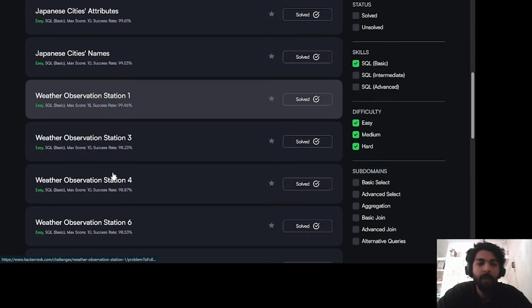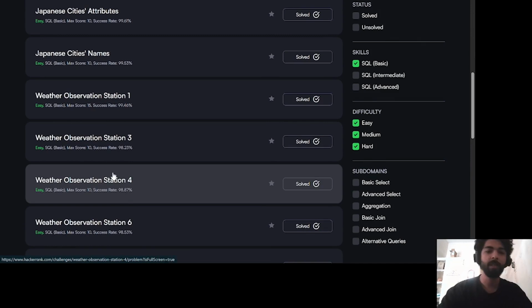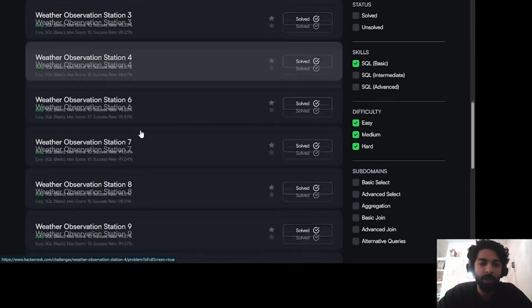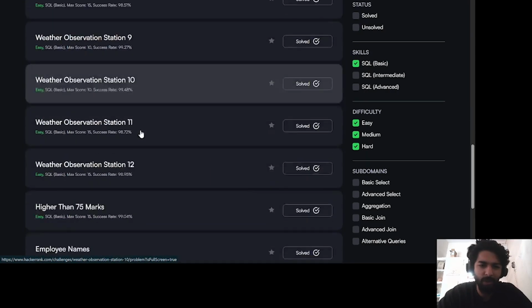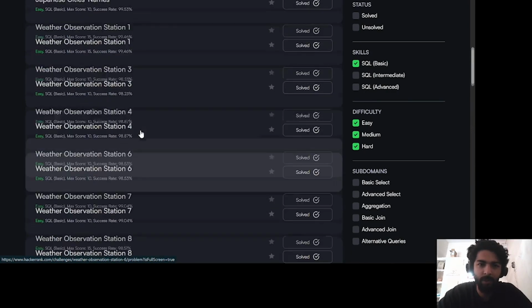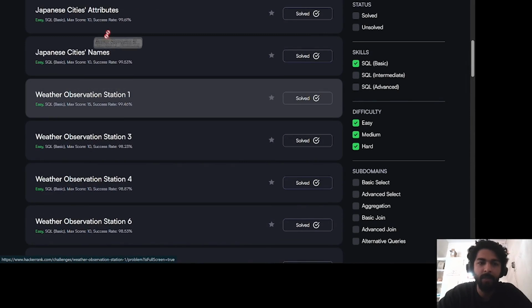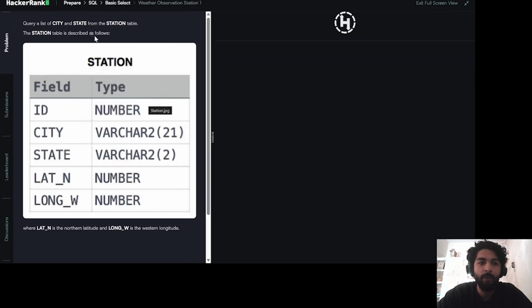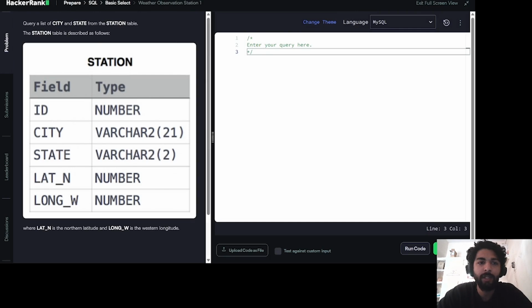Now comes the weather observation station. These are a series of questions on weather observation station, so there will be multiple questions, up to I think 12 questions. So let's start with the first, weather observation station one. Query a list of city and state. This is a new data set that we are working on. It's a new table.